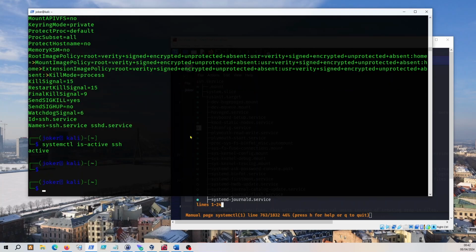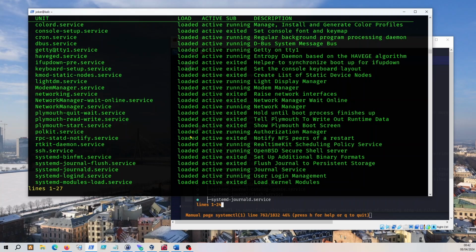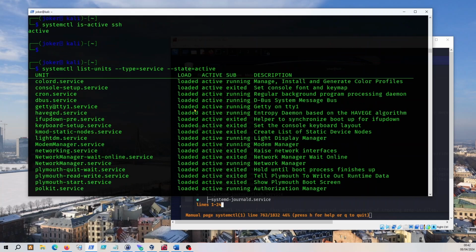Another command that I want to show is, if you do systemctl list units, you can do a type, and here I can put service again. And you can also put the state. So here the state can be active. So it's only going to show me the ones that are active, okay.